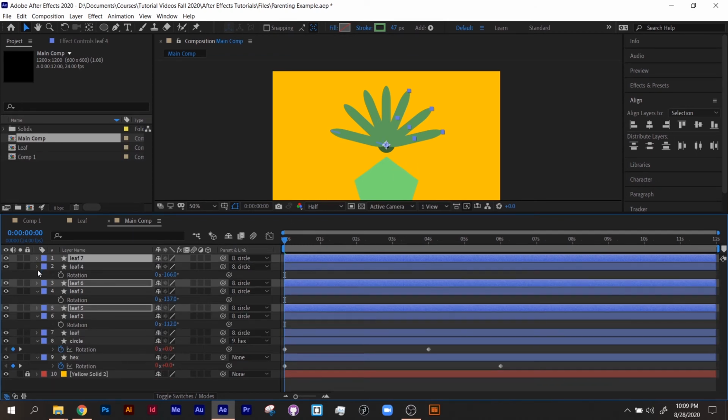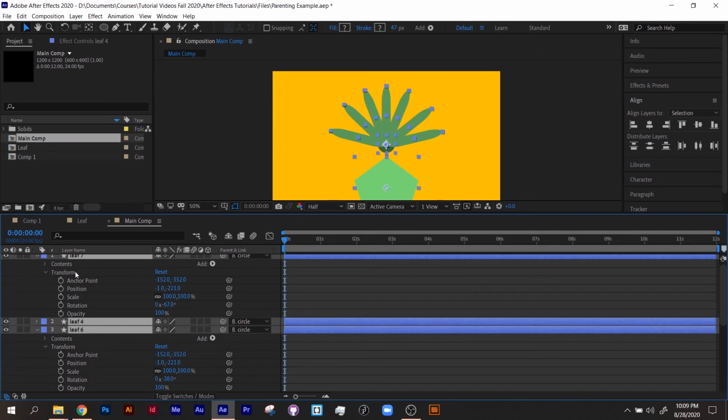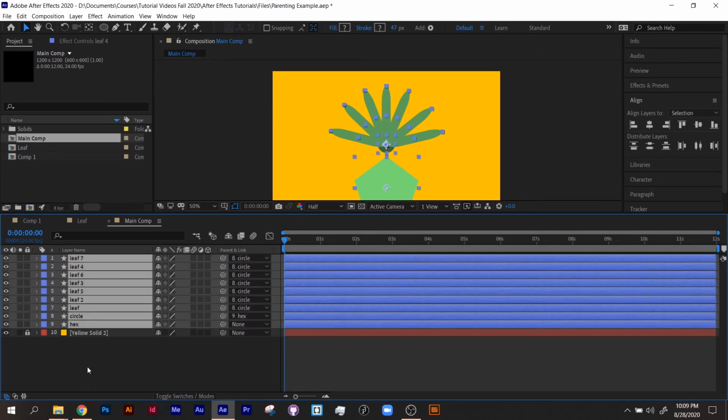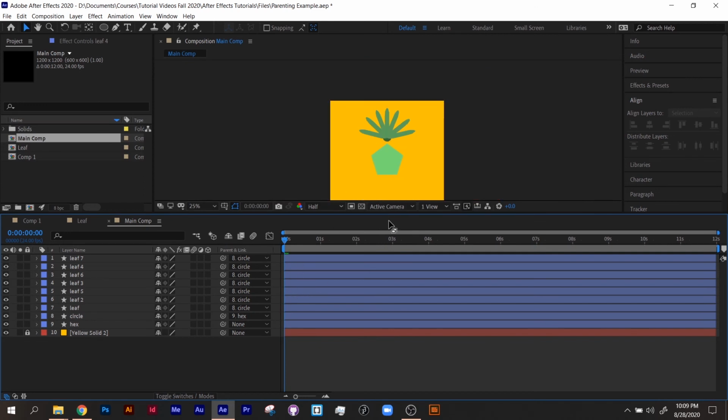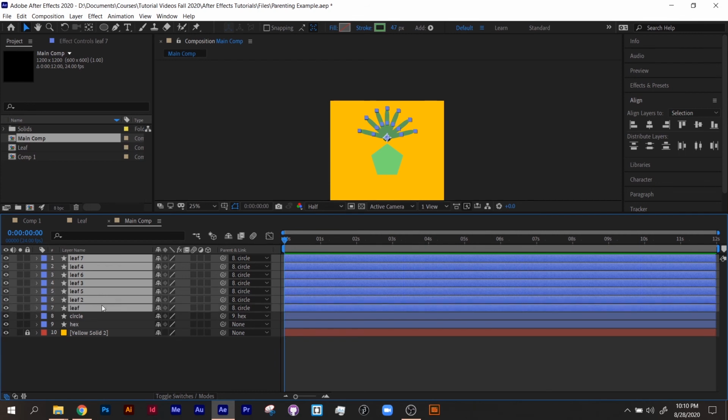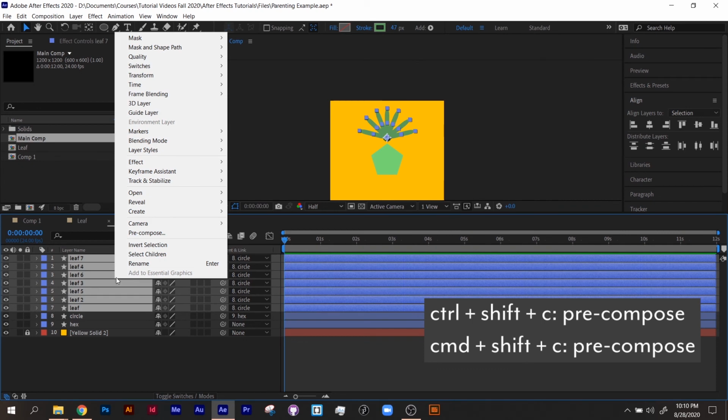Like if I twirl these up, Control A, U, this is a lot of layers, and these are all technically one shape, right? This is kind of rotating around, and I kind of want to have those all be one thing. So what I'm going to do is I'm going to come back here, and group these together into their own composition. I need this other leaf as well. So to do that, I'm going to right click and go to pre-compose.